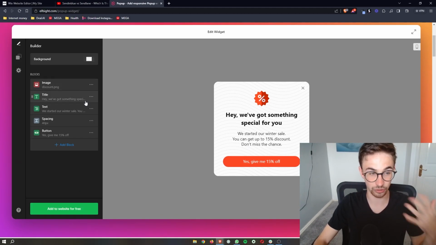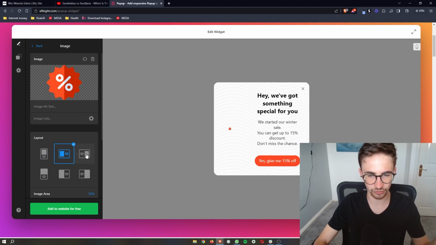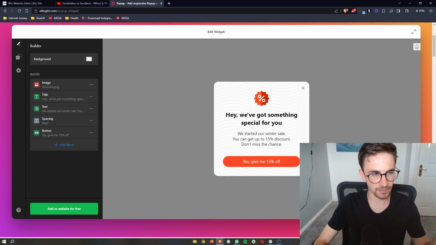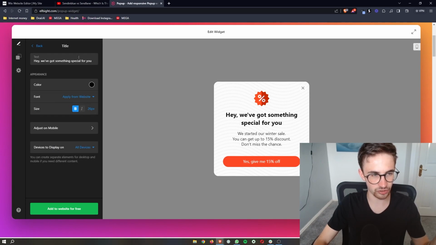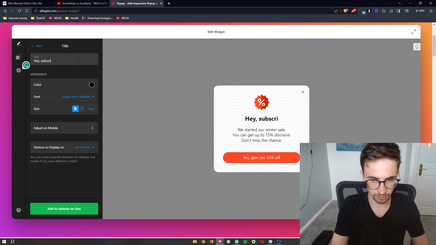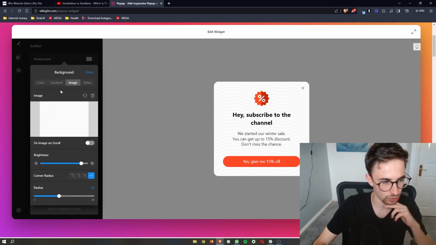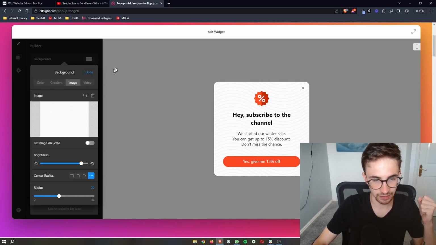You can actually customize all of this. So when you're choosing a template, just keep in mind that it's only a baseline. What we can do is click in here and change these images. We can change the entire layout of how this looks. So that's the image. We can then change the title. So where it says here, we can say, hey, subscribe to the channel. So that is fully customizable. You can also change the background color and everything like that.